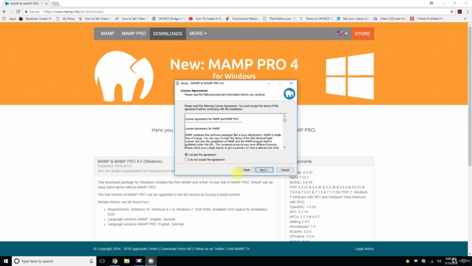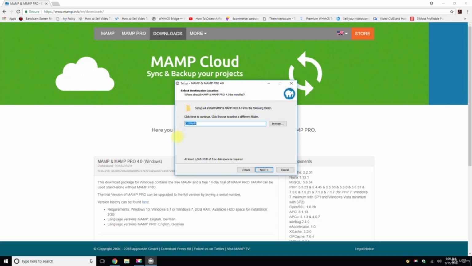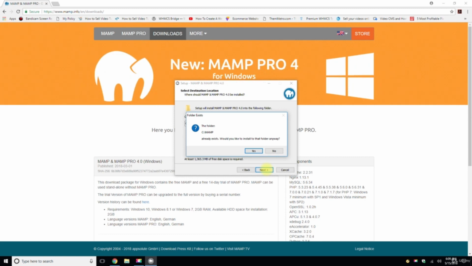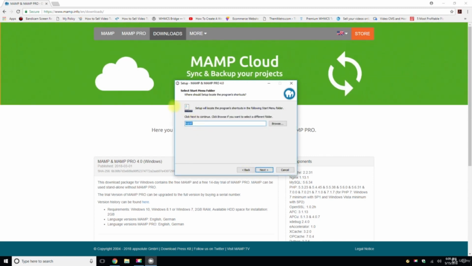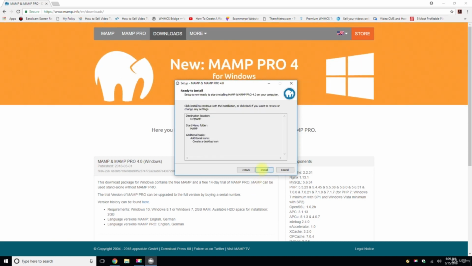I'm going to accept the agreement and click next. It's going to show you where it's going to save. So it's going to save the MAMP folder in the C drive. We'll click next. I already have it installed, so it's going to overwrite what I had before. I'm going to click yes. Select startup menu folder. Yeah, MAMP is fine. We'll click next. And do I want to create a desktop icon? Yes, I do. So I'm going to click next.